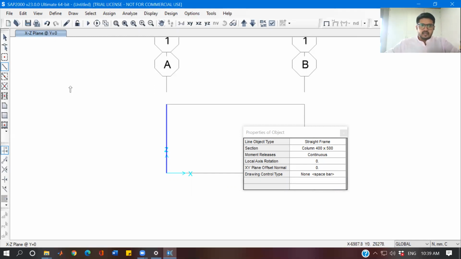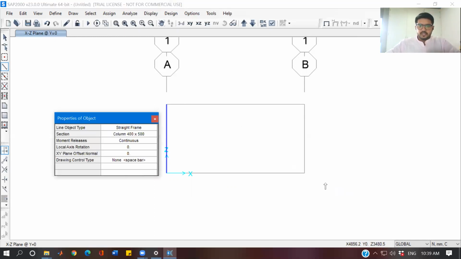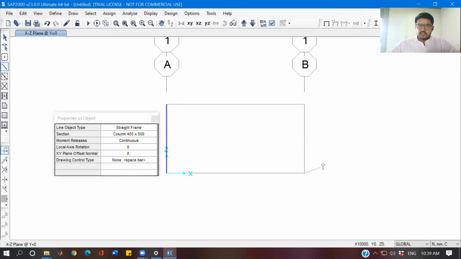As I right click, that dotted line has disappeared. Now again, I can go to this joint. Again, I'll click, one click and two click. So this way the second column is also created. Again, the second column I have drawn from bottom to top. And again, I'll right click. Once I right click, again, the column definition is completed.